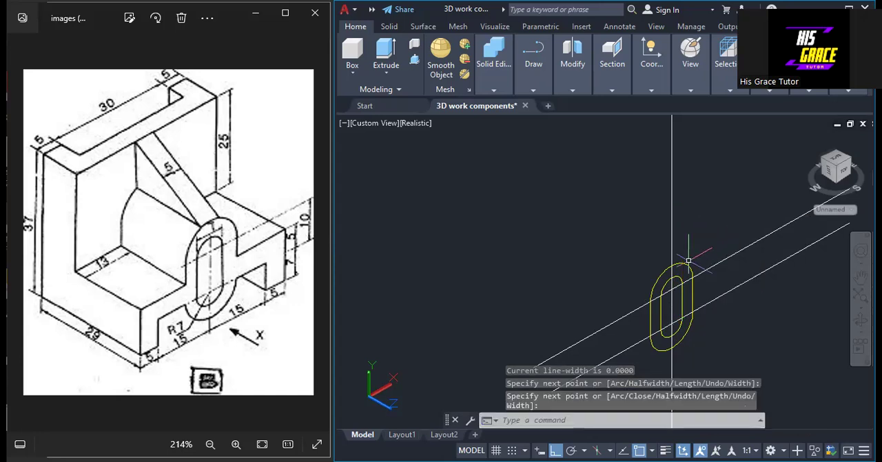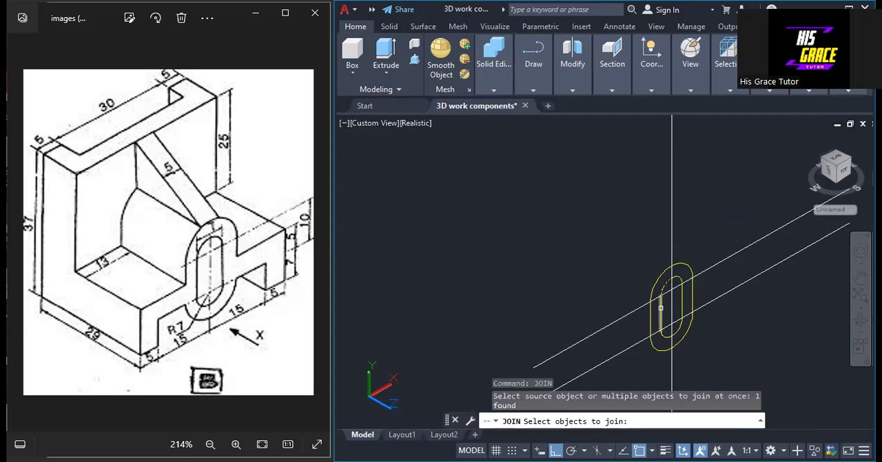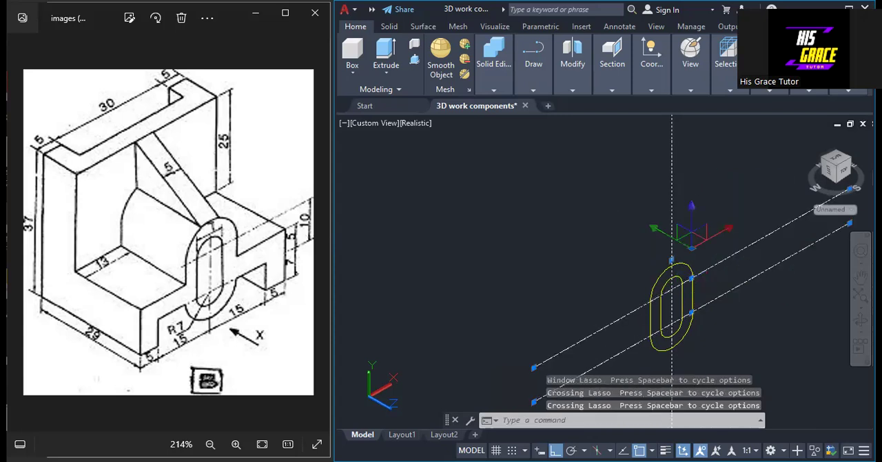All right. So next thing I'm going to do is that I need to join this together again. So join. So then I will click this, select this, and also select this, then enter. All right. So we have them one by one. So I can take this off. So I can erase these lines or delete the lines.